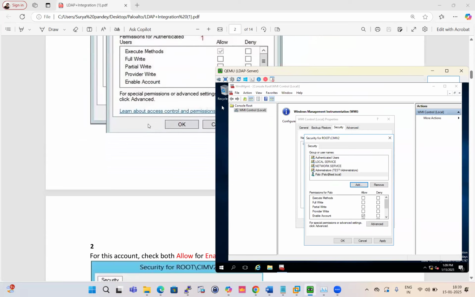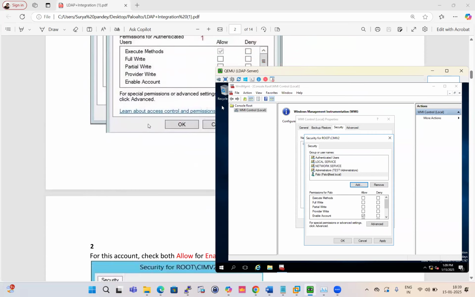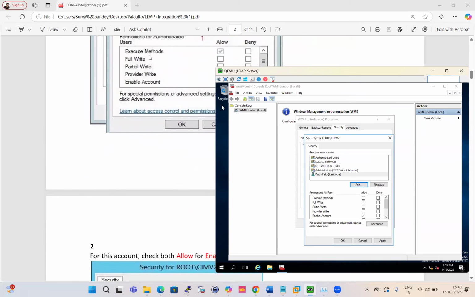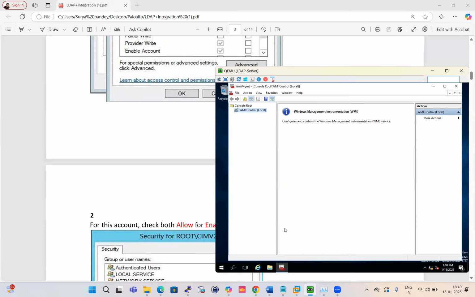We have added it. Then we need to enable sub option permission for authenticated users. So we need to enable execute method, and the second one is enable account and provider right. Let me enable all so that maybe it will not cause any issue. Then apply, then okay. Then okay. So now our Active Directory part has been done.